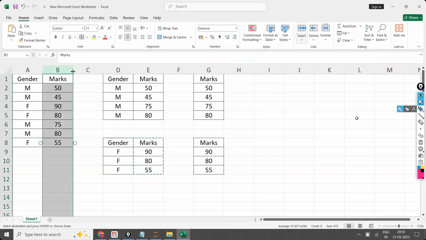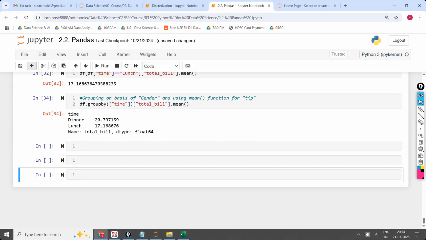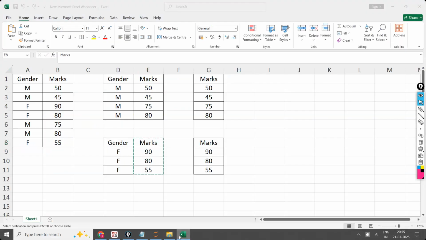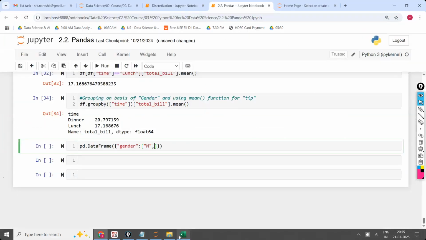Show the same example in Python. Very simple. Let's create the data set here itself. Again, how much time will it take to create the data frame? In the dictionary, one of the column names is gender. What values have I taken? First one is M, followed by M, followed by F, followed by F, followed by M, followed by M, and followed by F. Okay, 7 values. Done. Next one is marks.